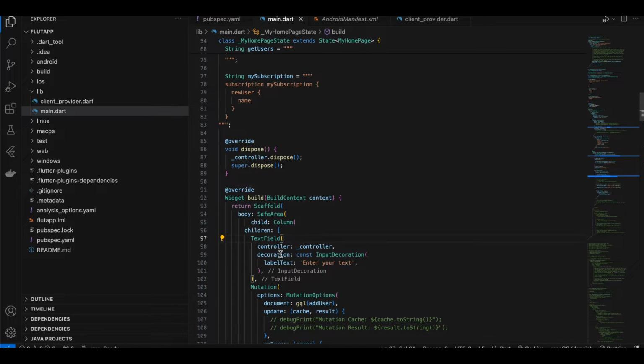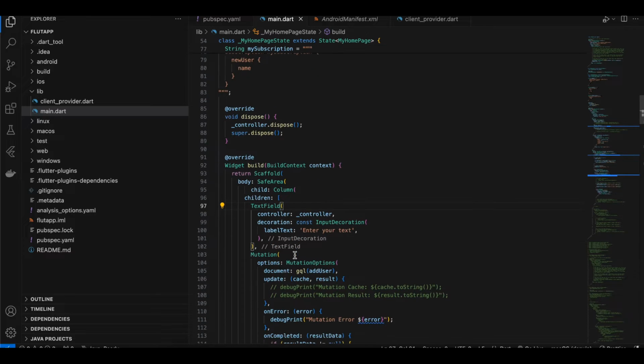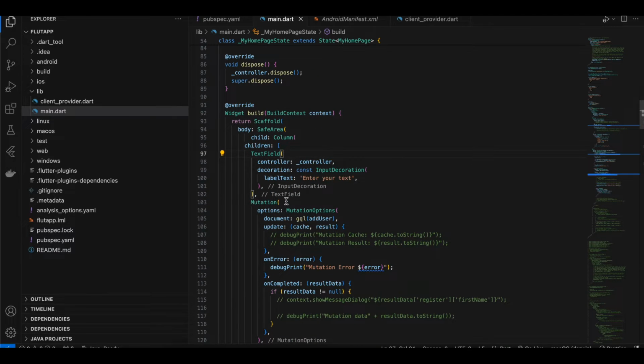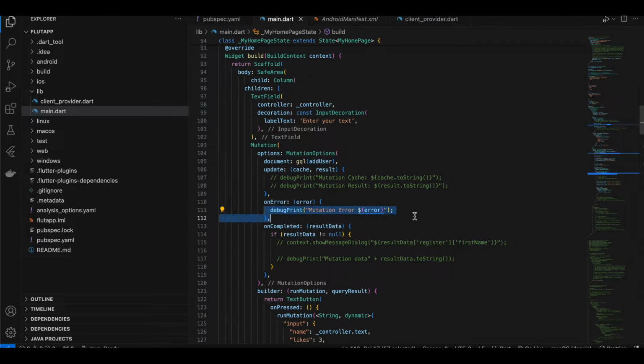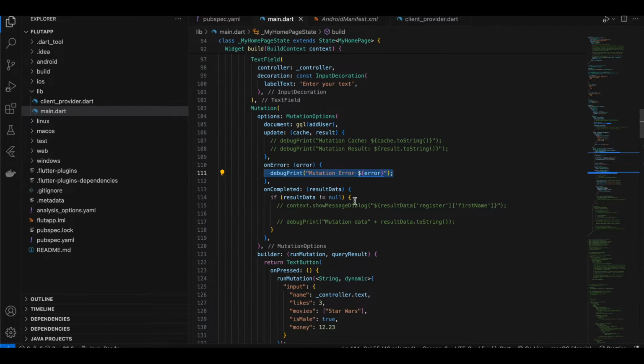Next inside the text field I have assigned the controller as well as some placeholder text, and here I have taken a mutation. I have passed our add user mutation to it. On error I am just printing it to the console, and on completed I'm not really doing anything because I'm making use of subscription, right? That's why. But in case you are not using subscription, you can listen for the result over here as well.